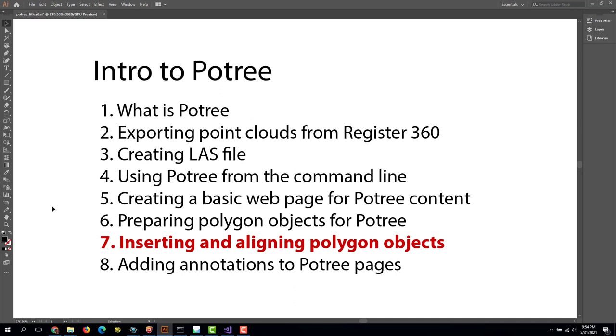In this video, we're going to take the photogrammetry objects that we created in the last video and insert them into a Potree page. To make this a little easier, we've got some sample files that we're going to use, and we're going to grab code from an existing page and repurpose it.